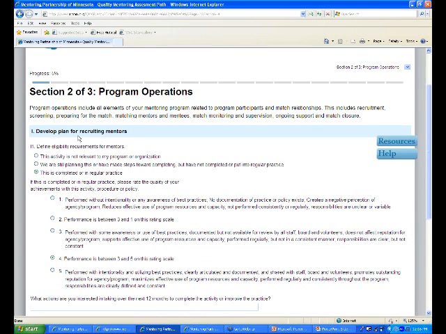So the first item in our program operations, section I here, is to develop a plan for recruiting mentors. And there are 3 items within this letter I. So develop a plan for recruiting mentors, and then defining eligibility requirements for mentors. Linda and Becky, was that clear for you, or how would you have answered that for your programs?